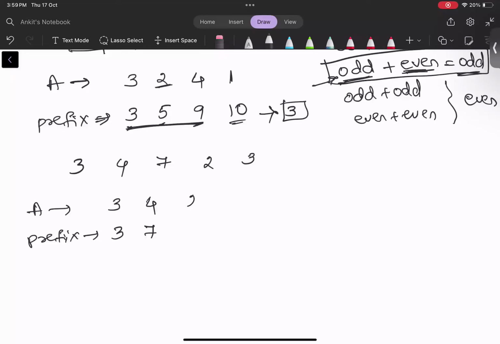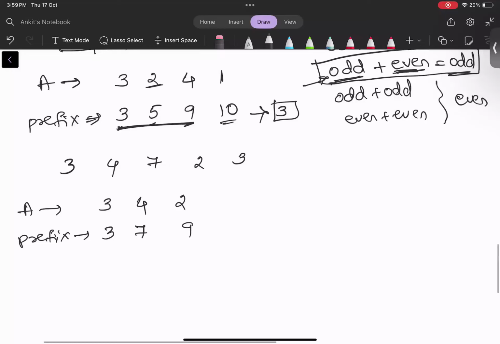Now let's take again one more even number. The sum would be 9. Now we have only odd numbers left. That is, 3 is done, 4 is done, 2 is done. We are only having 7 and 3. So we have to place that anyhow.